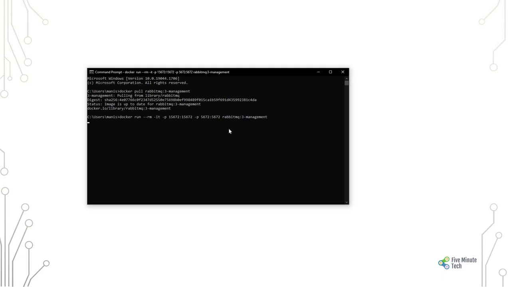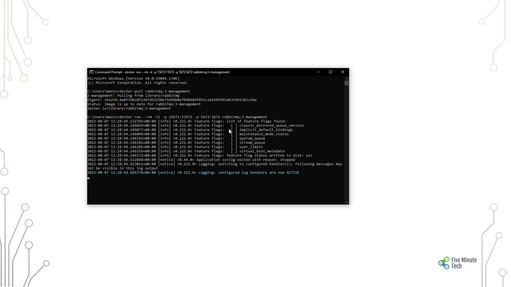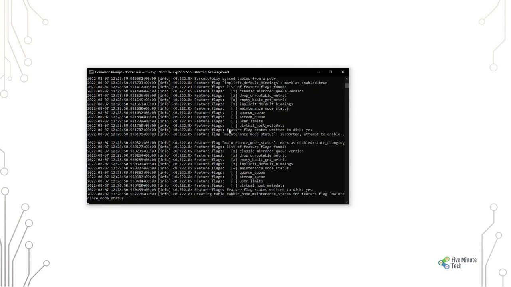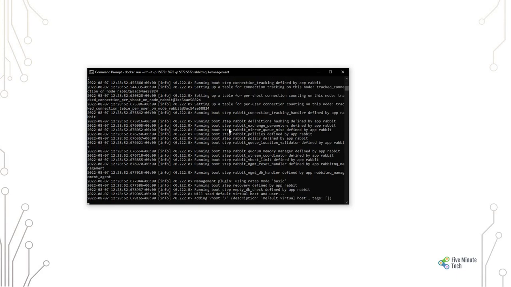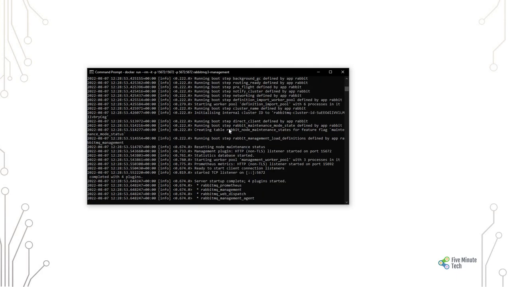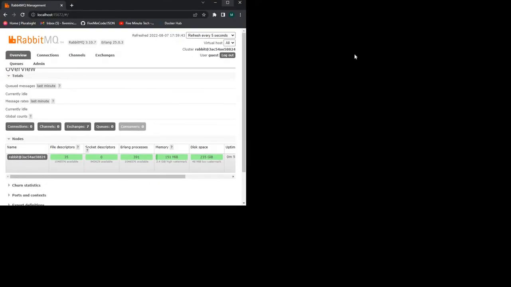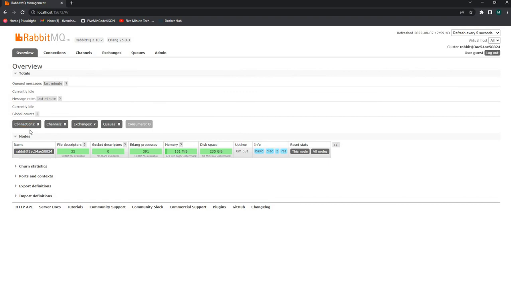If you see, we are running on the port number 15672, so that is the one which we will be targeting through the browser. So here my RabbitMQ instance is up now. I will go to the browser. So as you can see, I have launched the port 15672, and you can see we are able to see the connections, channels, exchanges, and queues.